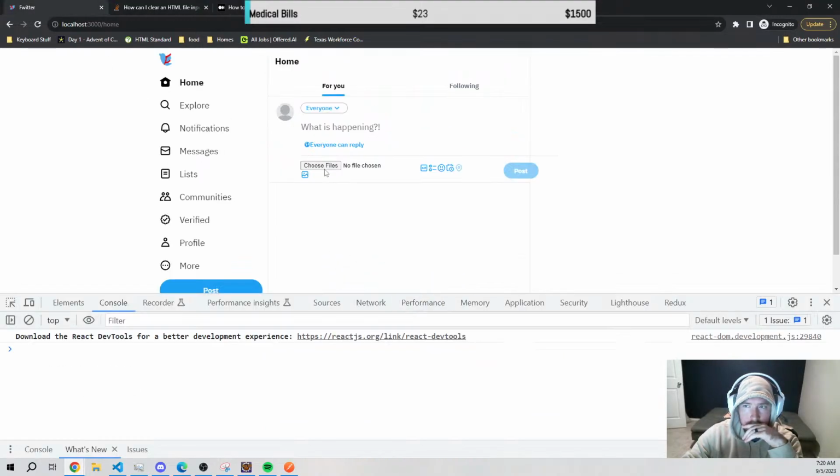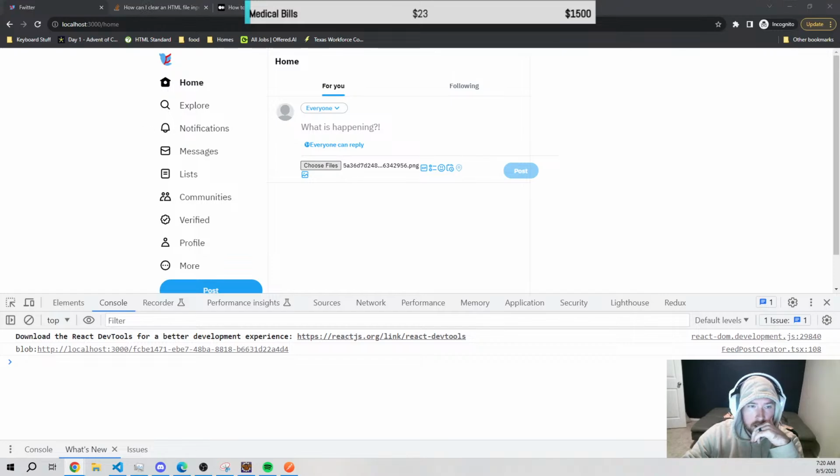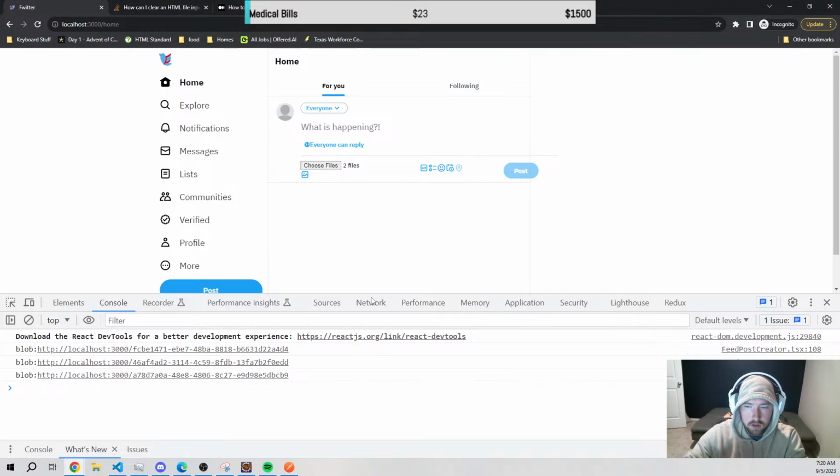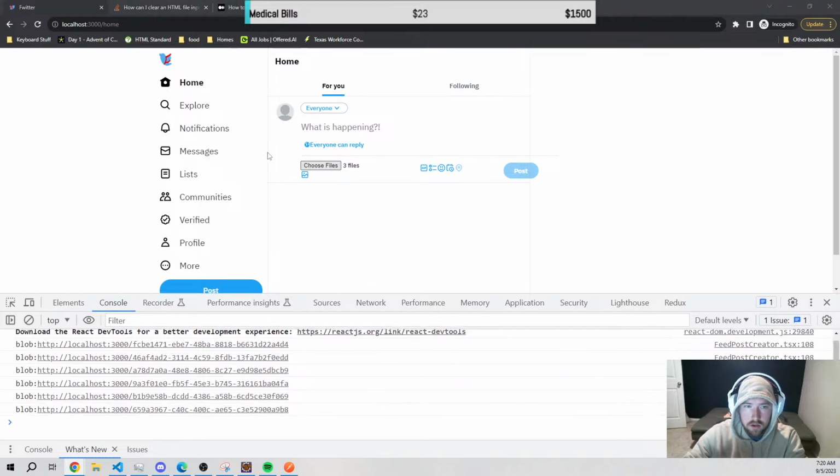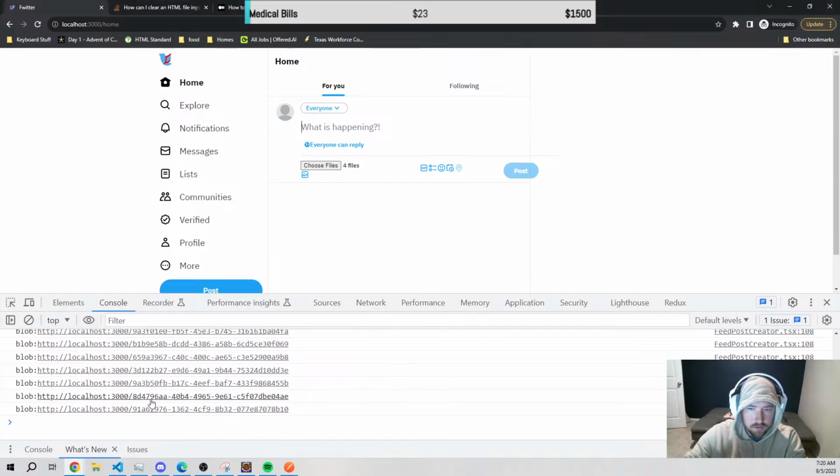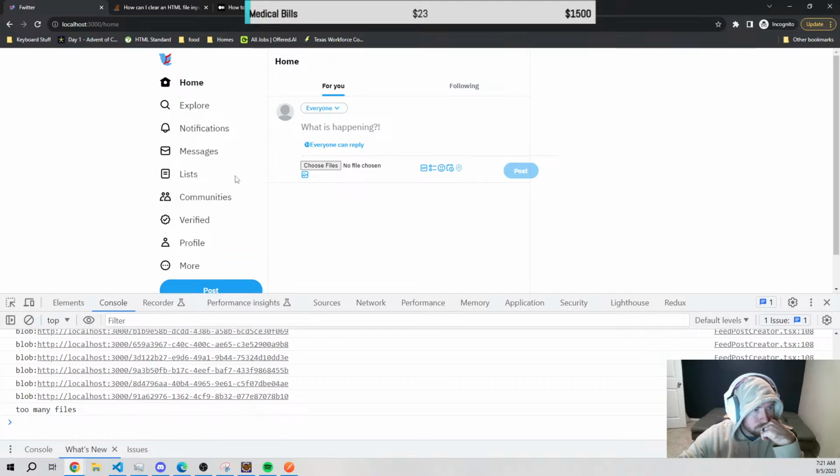So if we choose our files, let's just add one for now. Got a blob. Okay. Choose our files. Let's grab 2. Okay. Choose our files. Let's add 3. Okay. Choose our files. We should be able to add 4. Okay. Choose our files. If we try to add 5, it's going to say no bueno. You have too many files, and it resets everything.